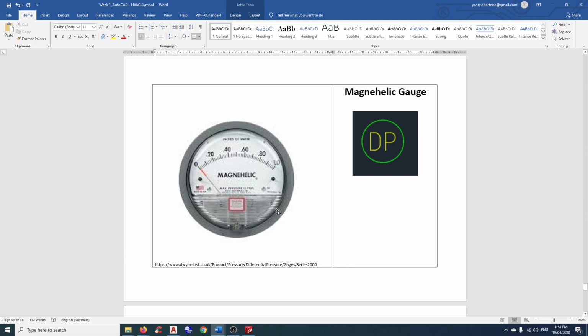This is the manual McNeil gauge. We can have the BMS McNeil gauge as well, what we call DP transducer, and that will give feedback directly to BMS and send an alarm.